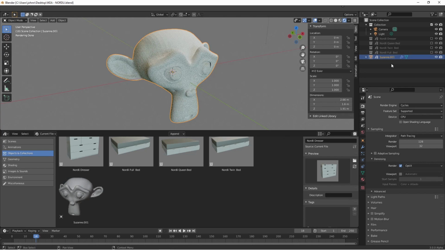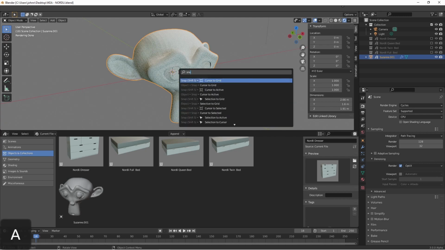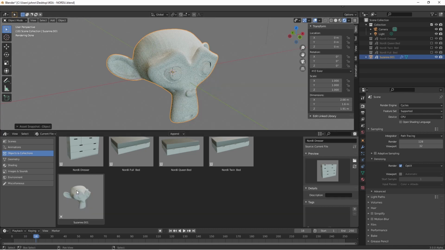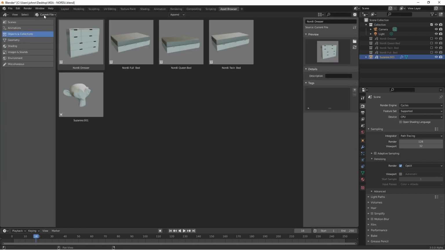So now with my Suzanne set as an asset, I'm going to come over, press F3, and type in snapshot again. Because I have an object selected, I will have the asset snapshot object option available to me. I'll go ahead and click it. We now have a render of our Suzanne using our current renderer settings, aligned to the current view. So that's it for right now. Using this plugin, I've been able to go back through my libraries and set some previews for some collections that I hadn't gotten around to doing yet.